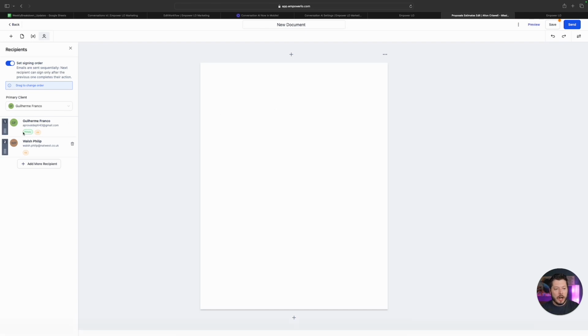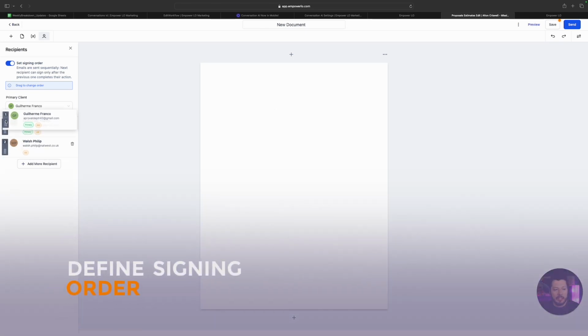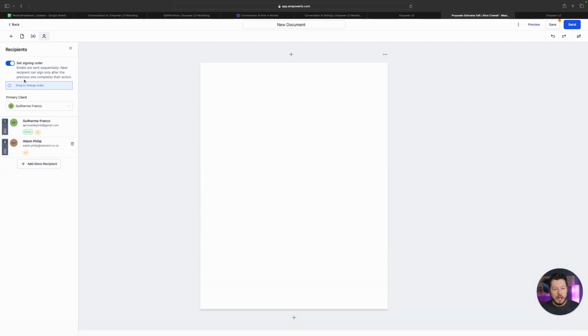So anyways, that being said, you now have the ability to define the signing order of this. Whereas before, if you had multiple signers, it would just blast it to all the signers. Now you have the ability to say, no, I want to set the signing order. I want this person to sign it first, this person second, this person third. Really cool inside the proposals section.